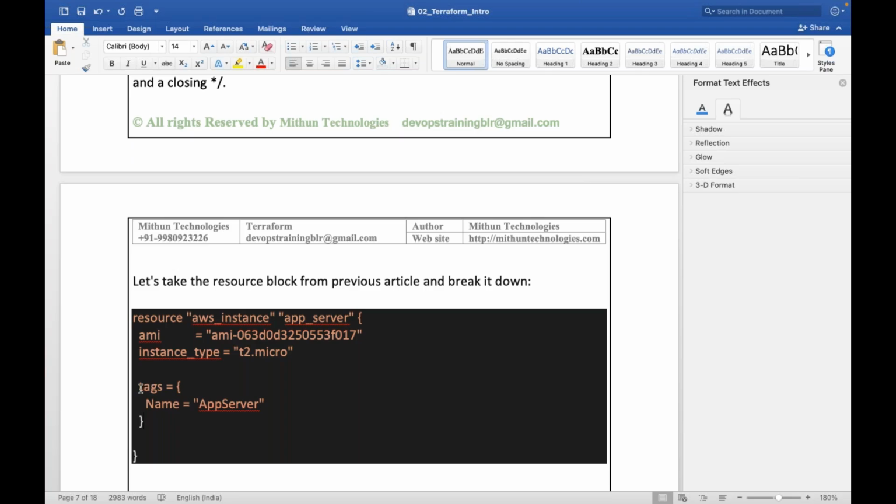If you see within this block, I am having something else like this. This I can consider as what? Top level block or nested block? You see within this block, starting here, ending here, I have one more block. Can I consider this as a top level block or nested block? Nested block.